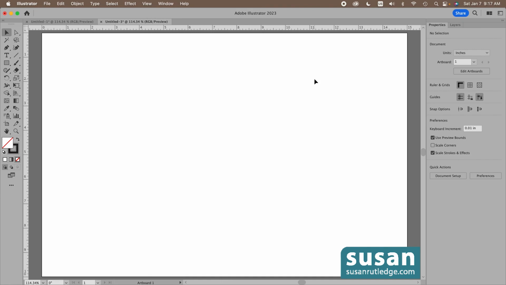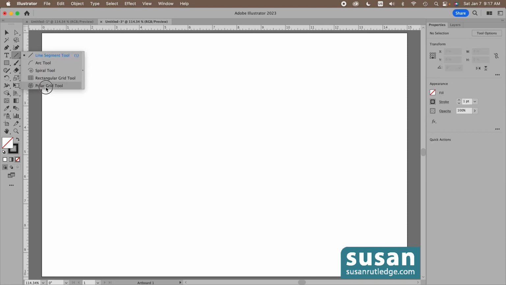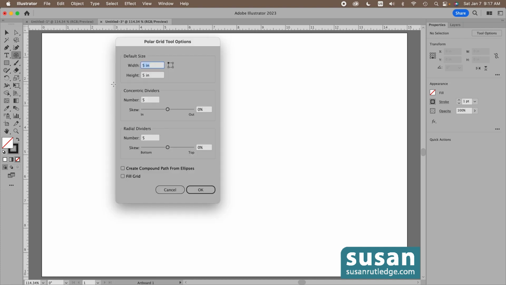Now we're going to find the Polar Grid tool on the left toolbar behind the Line Segment tool. I'll click down with my mouse to get the flyout menu and come down and choose Polar Grid tool. Then I click on the artboard with my mouse, and that opens the Polar Grid tool options dialog box, where I'll type in 8 inches for the width, tab down and type in 8 inches for the height. Then I'm going to change the number of concentric dividers to 6. This is the number of circles that are going to be in the polar grid. And then for radial dividers, I'll change that number to 10, and that's going to be the number of pie pieces that are in the grid.